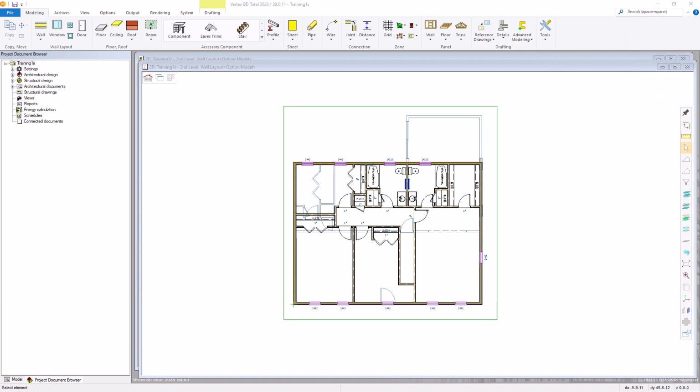In this next video, we'll go over how to add dimensions and text to this project. We will also go over the room function. This is used for calculating material on a room-by-room basis.